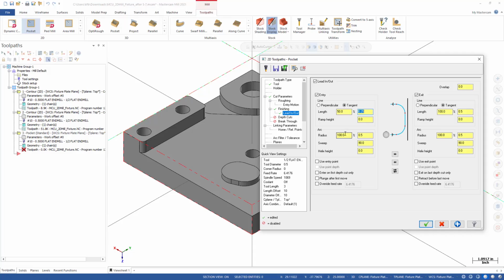Same for the radius, let's do 50%. And for the sweep field here, we're going to change this to 30. This is a degree value, so instead of arcing off 90 degrees, we're only going to sweep out 30 degrees. When we're done with our entry moves, if we want our exit move to be the exact same, we can hit this double arrow here, which will pass over the values from our entry into our exit.